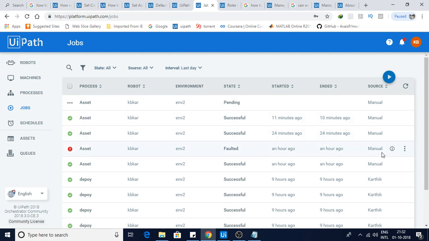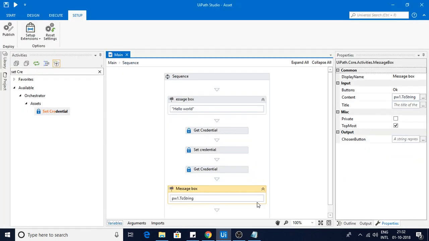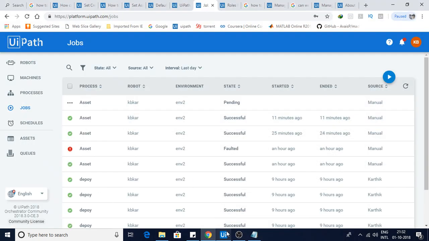So maybe this one is faulted. I need to close a few jobs, I think. Something else might be in executing because of that only. This status is in pending state, okay. So I'll do this. I'll stop this process.